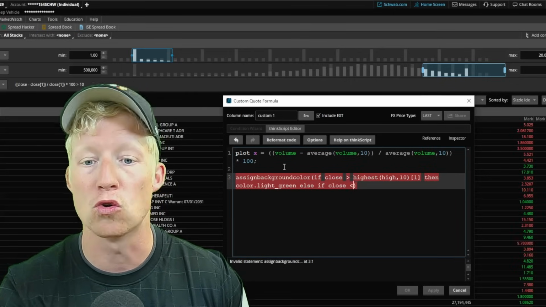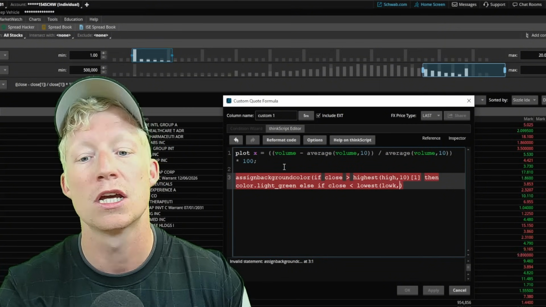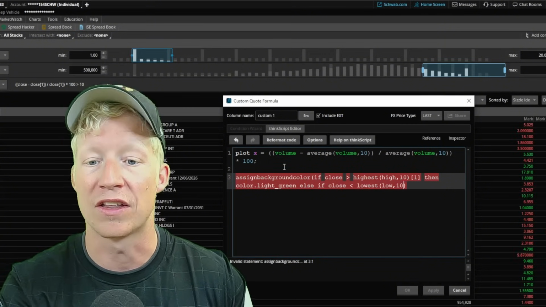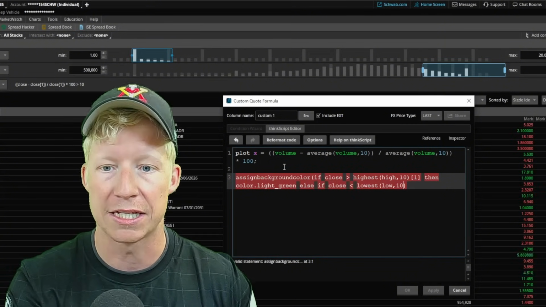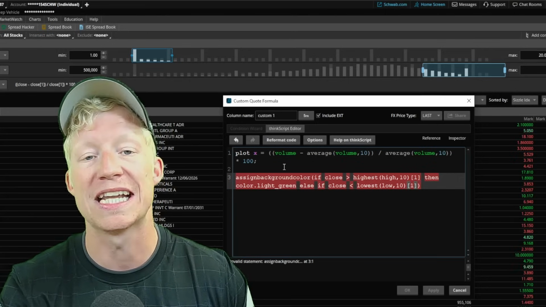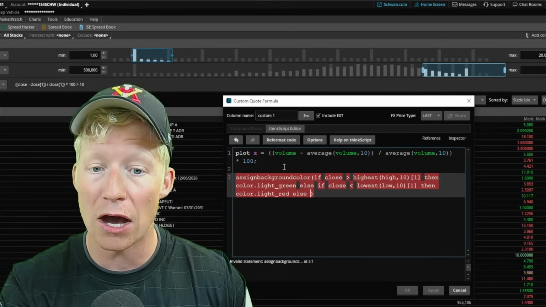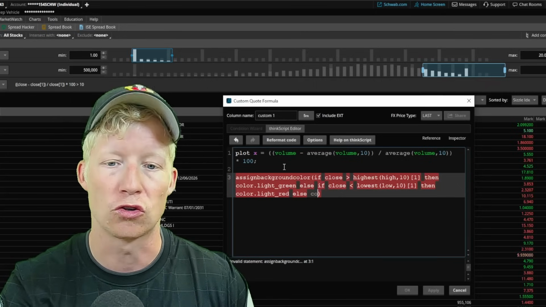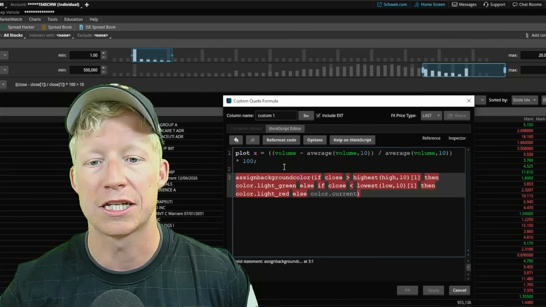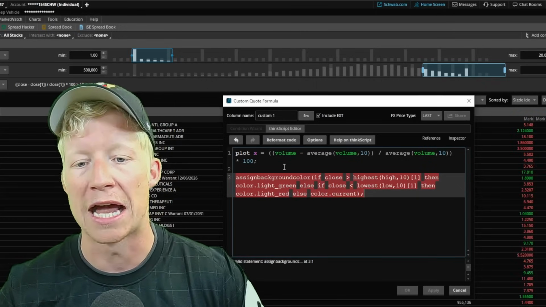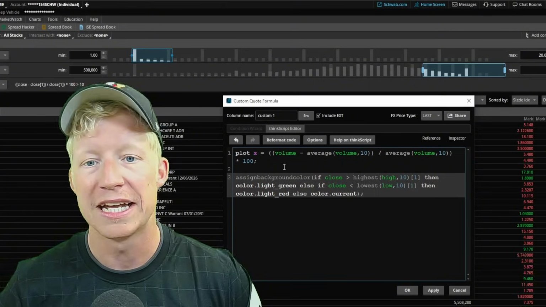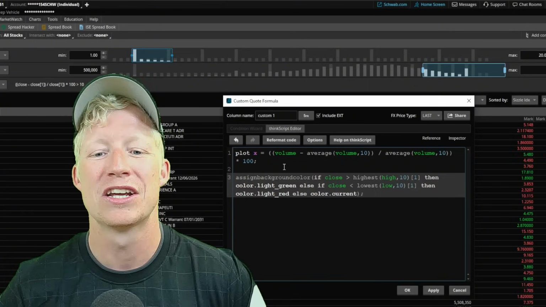Else, if close is less than the lowest low value out of the last 10 bars, offset by, sorry, I can't type, offset by 1, then color dot light red. Else, so if neither one of those things are true, then color dot current. Remember, end your line of code with a semicolon. If I typed all that right, the errors should go away.